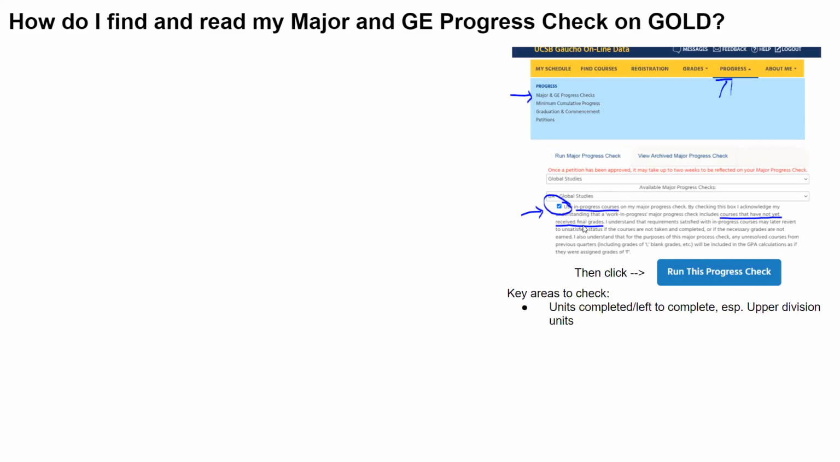Key areas to check every time that you open this document. You want to check your units completed and left to complete, especially upper division units, so that you can do the math consistently of how many classes per quarter you'll need to take if you want to graduate in a certain number of quarters or a certain number of academic years. And you can also tell there if you are behind in terms of just sheer unit numbers.